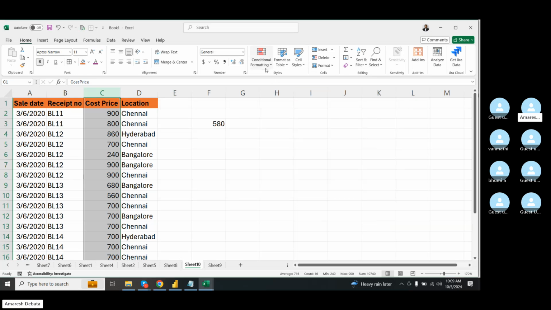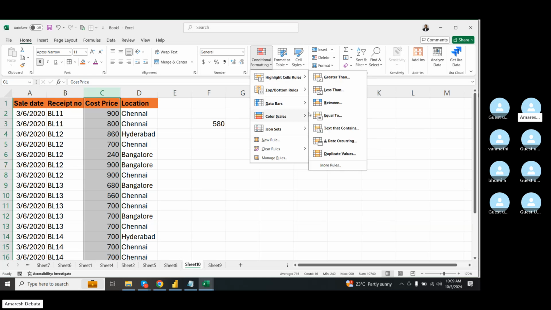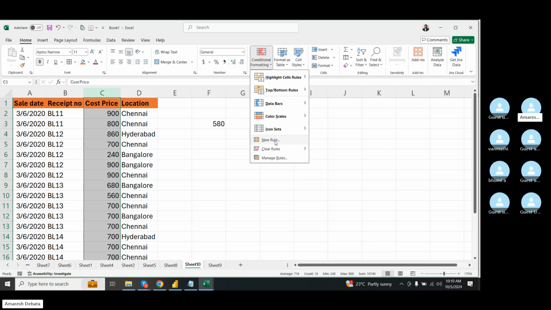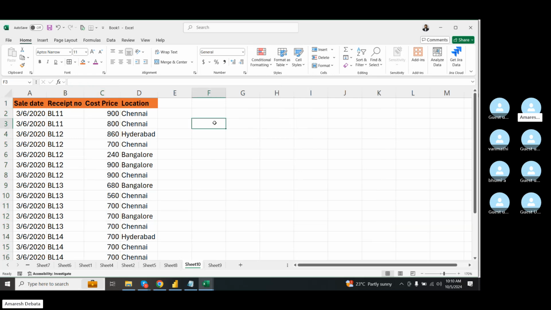Then another section is new rule. New rule is for when you cannot do that particular analysis or conditional formatting by utilizing the options you have here. You want to do some kind of customization, then you can go for new rule. What is that? Let's see. Let's say for example here I have some numbers.